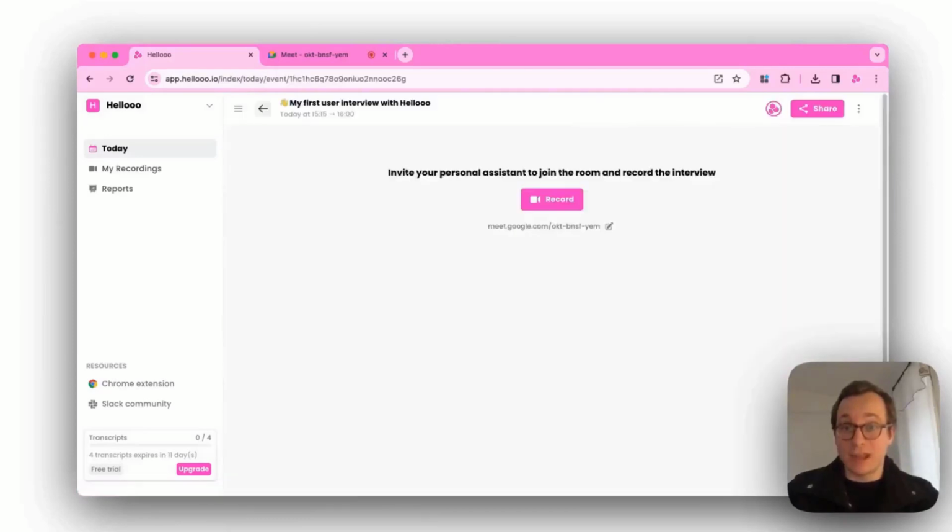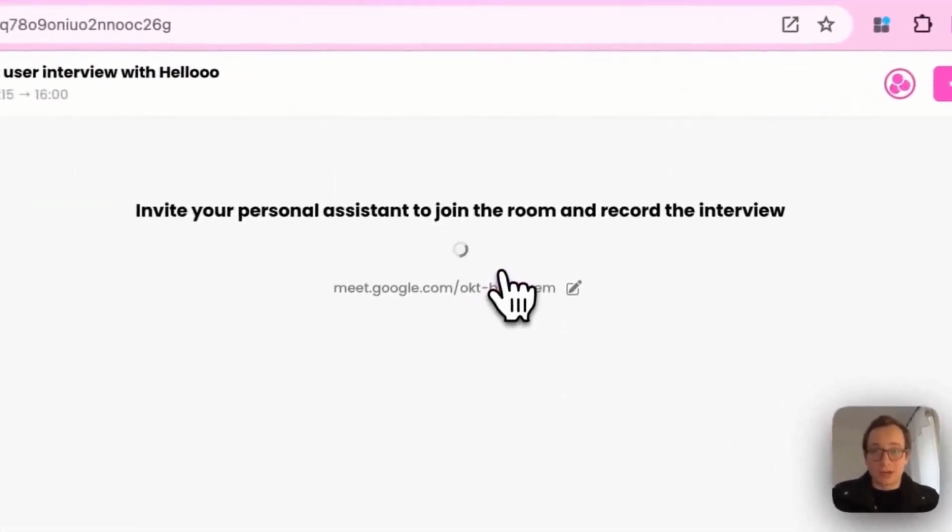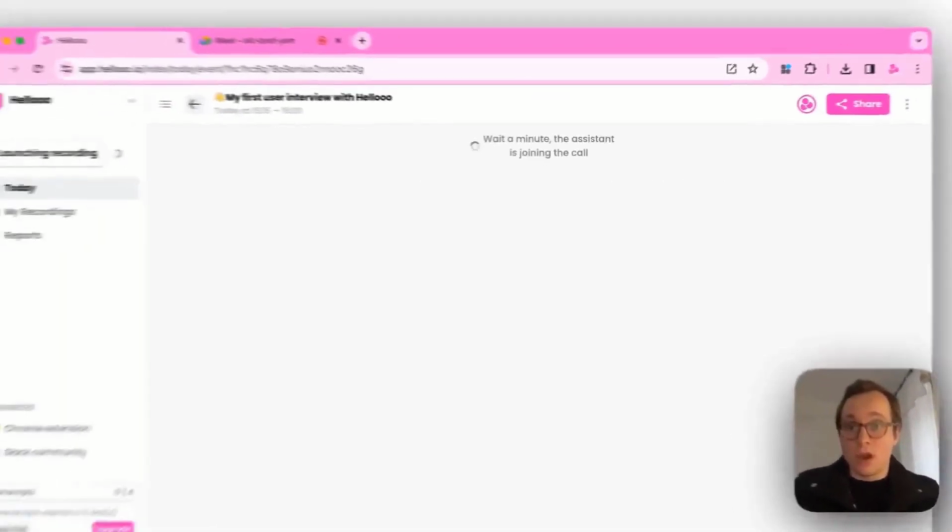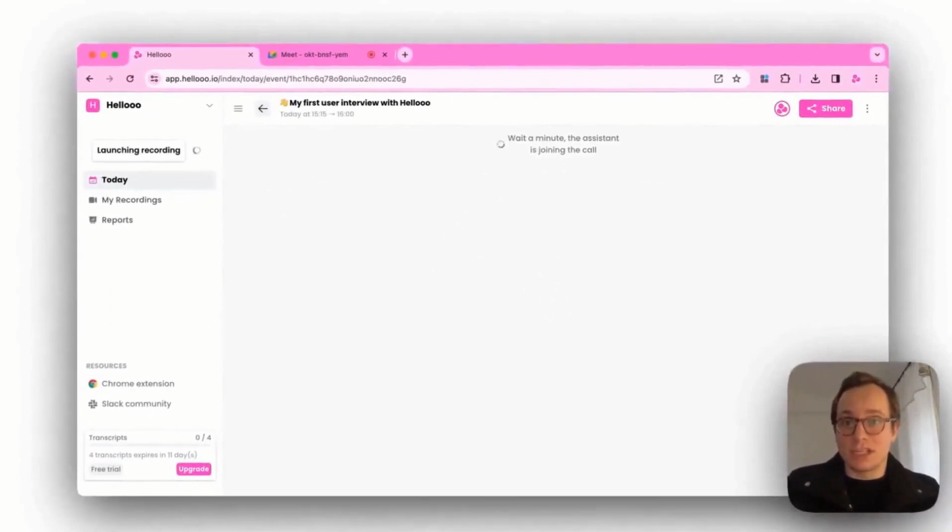Let's click on this event from my Google Calendar. You can record on Google Meet, Zoom, and Teams. Here, I'm already in the meeting room. I click on record to invite my assistant to join the room. Once the assistant is in the meeting room, it will record the screen, the cameras, and the voices.